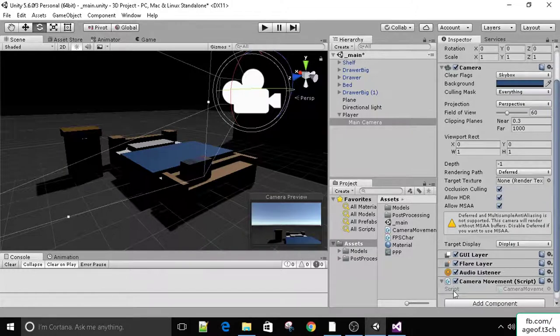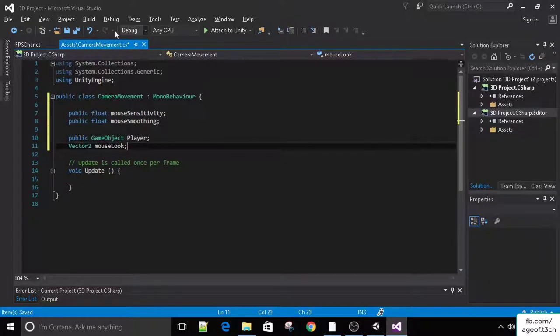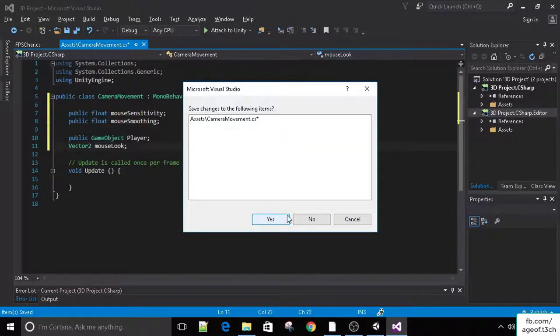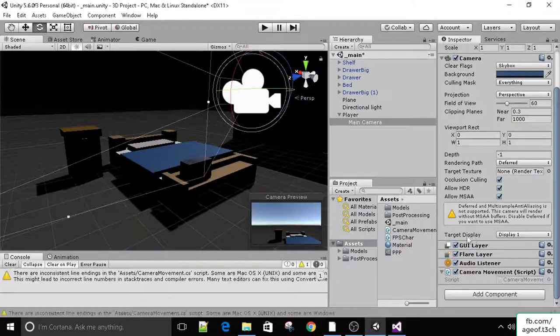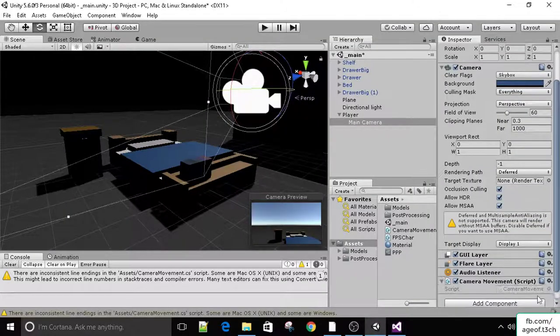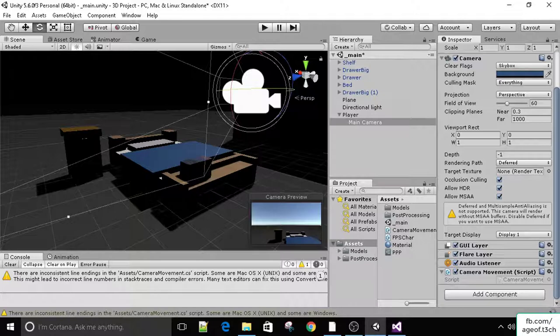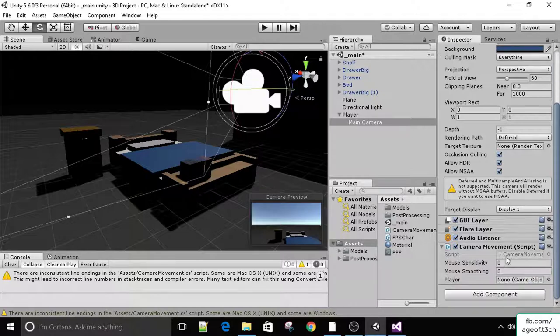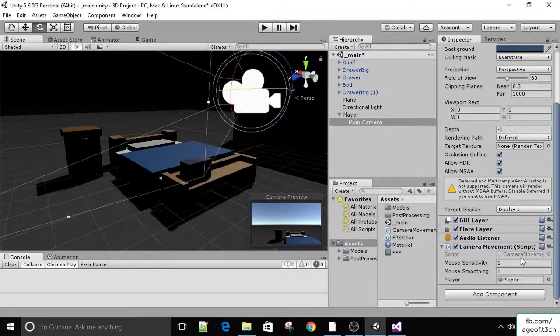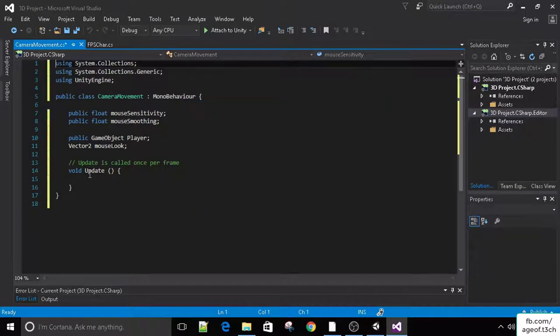You can see that it hasn't loaded, so let's just exit from Visual Studio and now get back into Unity. You can notice the loading bar here. And here we go, we have the mouse sensitivity and mouse smoothing. I will set both to 1 now. And let's just get the player, drop it into the player parameter. Now this of course won't work. We need to go back into the script and add a few more lines.